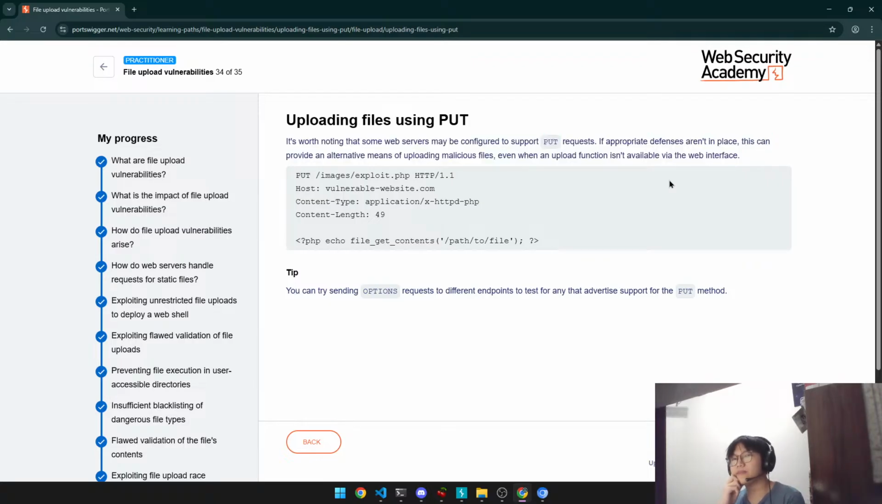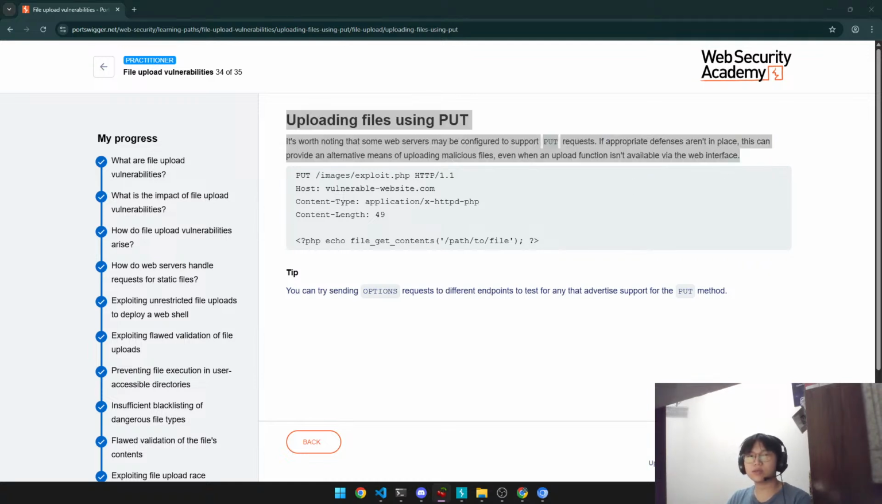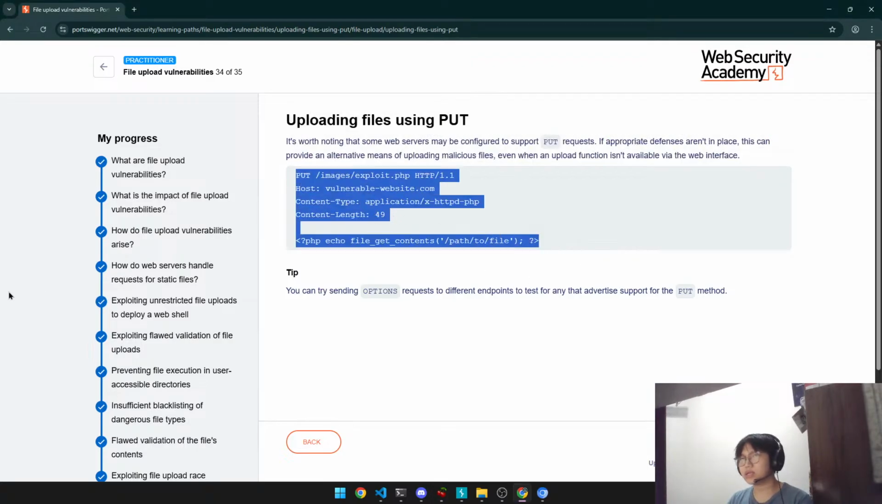Oh, interesting, because you could view all the headers of the requests that you can use, and if PUT is available, you could try to upload a file. Yeah, cool. Interesting. I shall put this on my notes as well. And also the example.